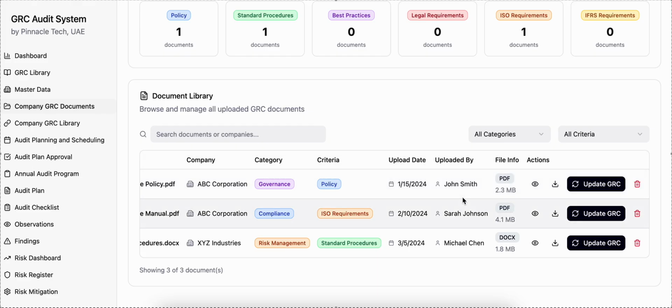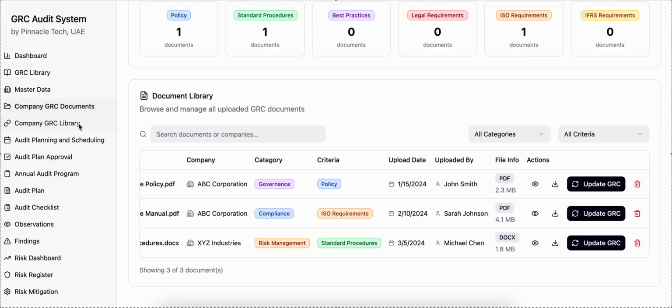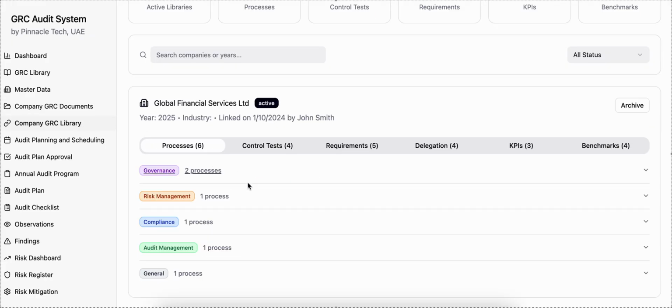So AI would read this document and press update GRC. What does that mean? AI would extract all the processes that are there in the company's document under the category of governance or the criteria as policy, and take these processes to your company GRC library. Which means that we are converting your documents to your processes that the GRC system needs to follow. It may be an audit compliance, or it may be external audit requirements or internal audit requirements. So the entire processes would be updated to your company GRC library as step one.